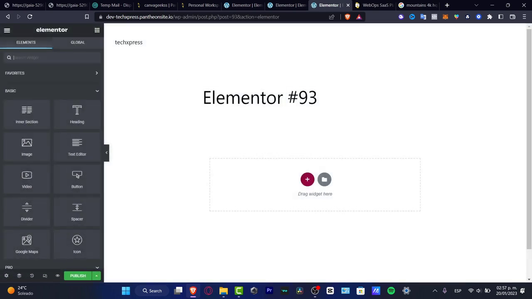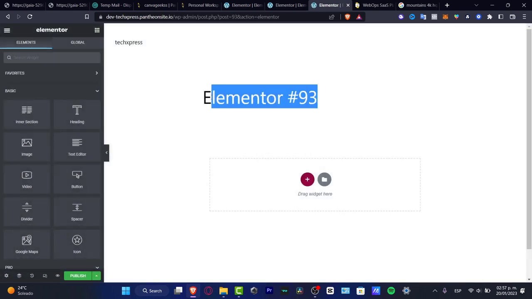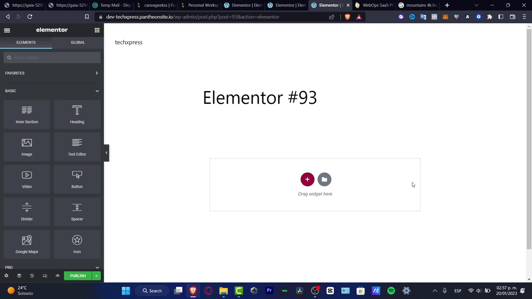So the very first thing that you want to do, if you want to focus on your actual website, is focus in here. This is just the name of my actual page. But here, let's get started with something nice and easy, for example, our actual logo.